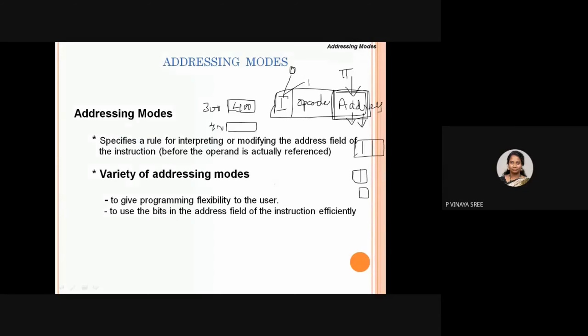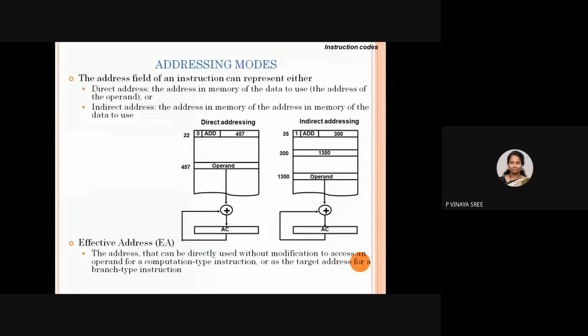There are a variety of addressing modes. This makes programming flexible for the user, and it uses the bits in the address field of the instruction efficiently. The two modes that we already discussed are direct address and indirect address. We already discussed them, but let me explain once again.